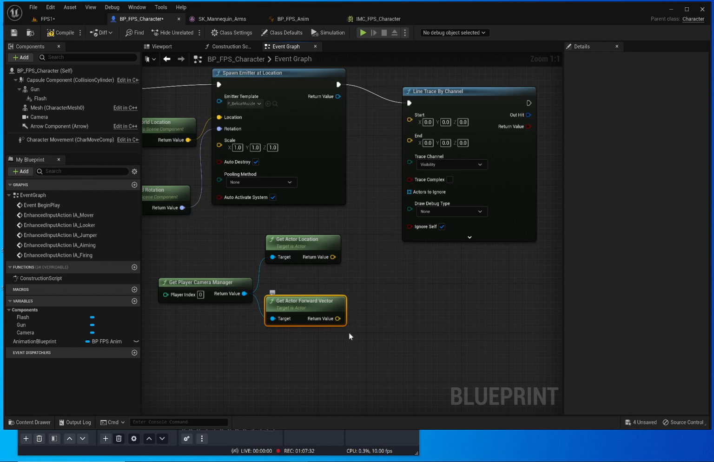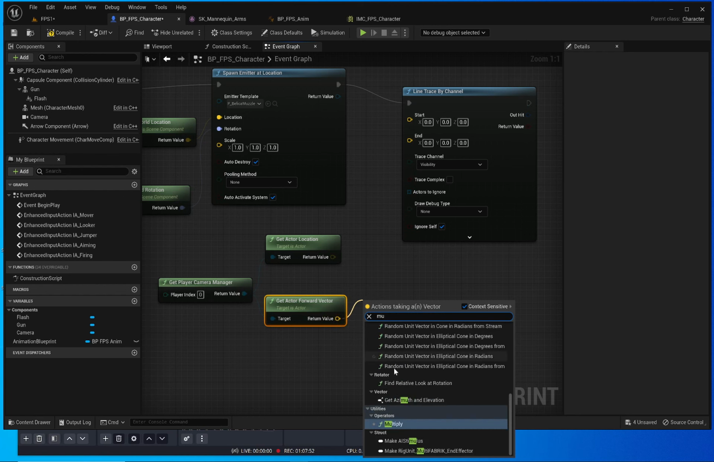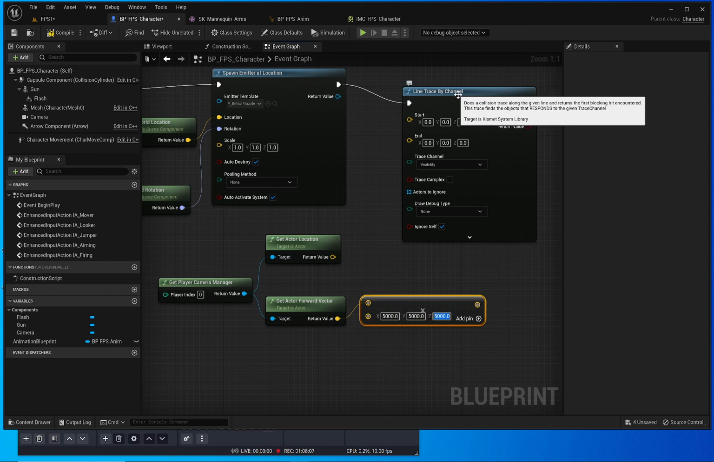Then we need to know, right now it's going to go 1 meter out from the gun and look for any kind of collision. It would be nice if it went a little bit more than 1 meter. So let's have it multiply. I'm going to say multiply, and let's give it a big number, something like 5,000. X, Y, and Z 5,000. There we go.